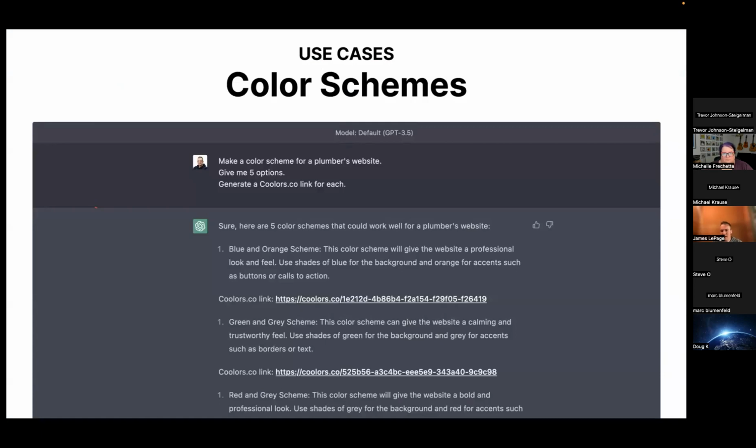Okay, a use case that I don't think a lot of people have really thought about, something I do a lot, is color schemes. Because it produces statistically relevant information, it's really good at choosing color schemes that make sense, are accessible, and look good. So I said, I want a color scheme for a plumber's website. Give me 5 options, and also create a link for colors.co, which is a really cool color palette visualizer that I use. And it output a bunch of different schemes.